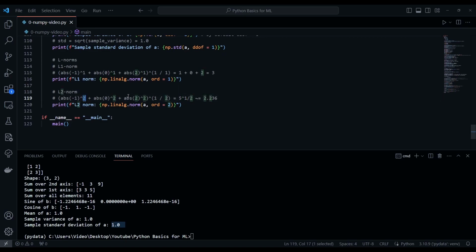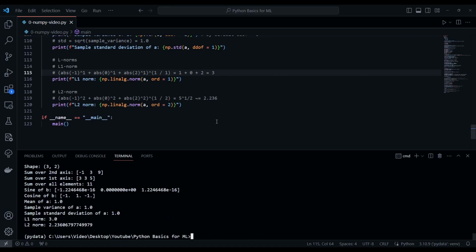And we can see that here, for example, the L2 norm is with the order 2, that's why it's called L1 and L2. And as you can see, the difference between these equations and this equation is that here we have the power to the 2, and here we have power to the 1 over 2, which is the square root of this whole thing. And we can see that the result should be equal to 3 and approximately equal to 2.236. And when we run our script, we can see indeed that is correct.